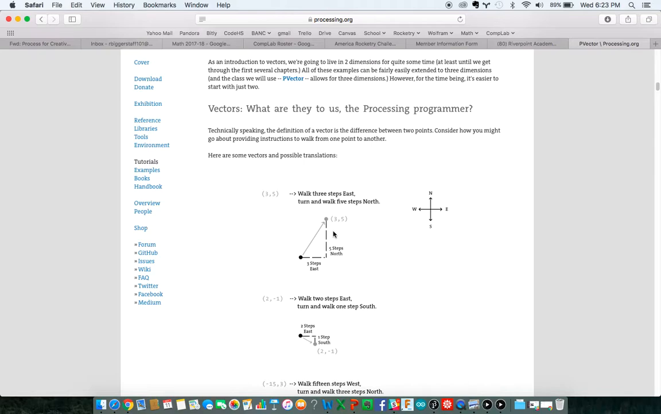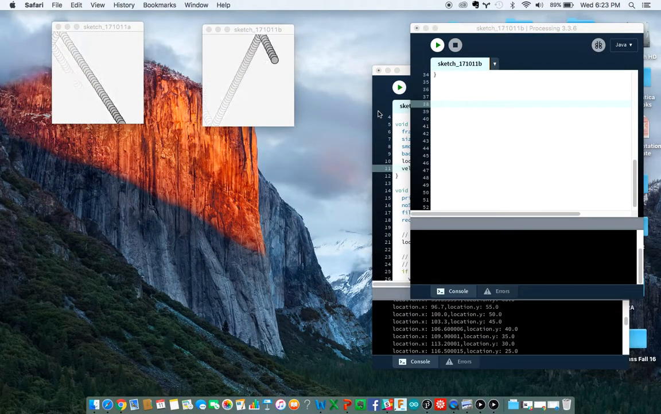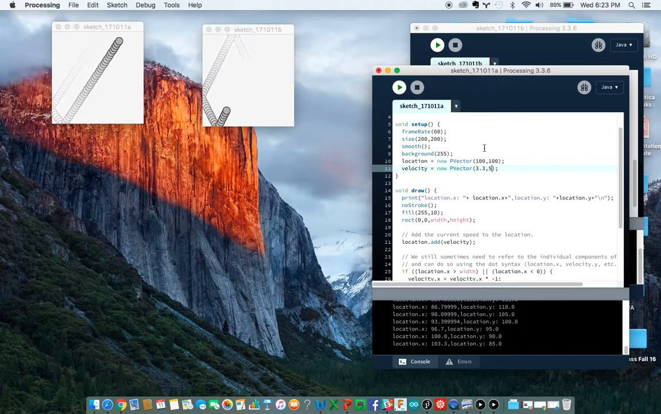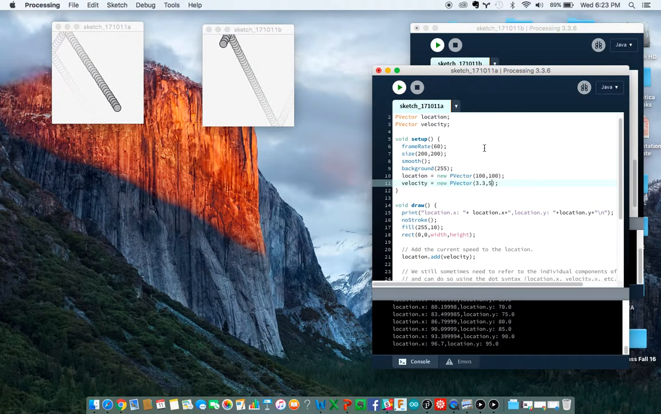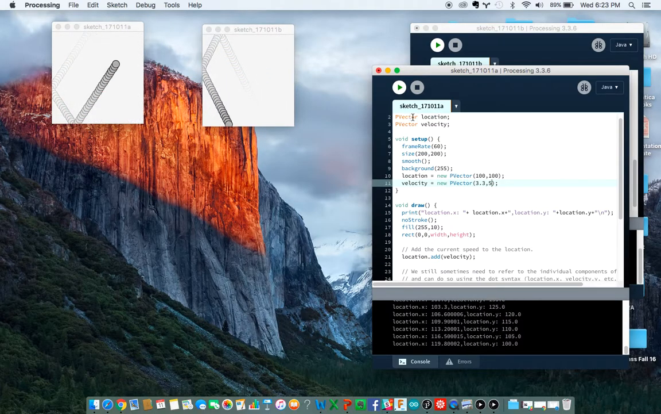Let's go back to our sketch. Let's see where that's happening in our sketch. So we're going to look at this one. And the first thing I want you to notice is that right up here in the sketch, we're telling the sketch, hey, we're going to be playing with some vectors.